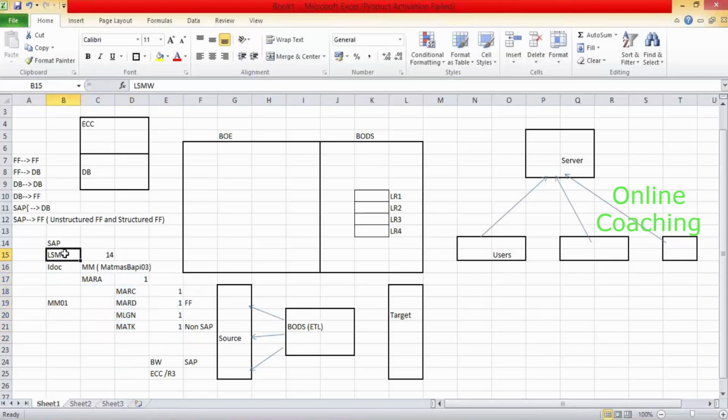So for one or two tables you go with an LSMW approach, and for multiple tables you go with an IDoc approach. Right, it depends on the business scenario. So we'll look at these SAP loads a little later. Let us start with understanding the very basic fundamentals: how do I extract the data from a flat file and load it into a flat file?